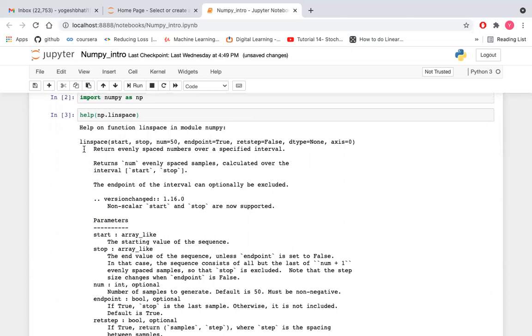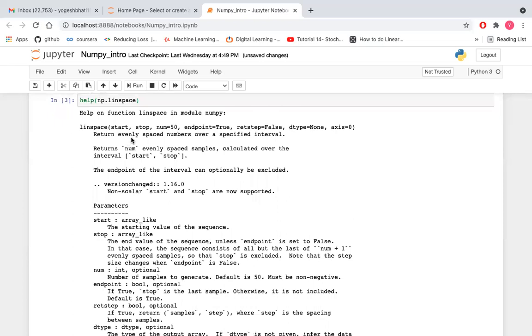Now let's understand the linspace function first. What are the parameters and what will it give as output? There are parameters like start, stop, num, endpoint, retstep, dtype, and axis. Let's understand one by one. Start is the starting value of the sequence, and stop is the end value of the sequence. Num means how many samples we want to generate. Default is 50, must be non-negative only.